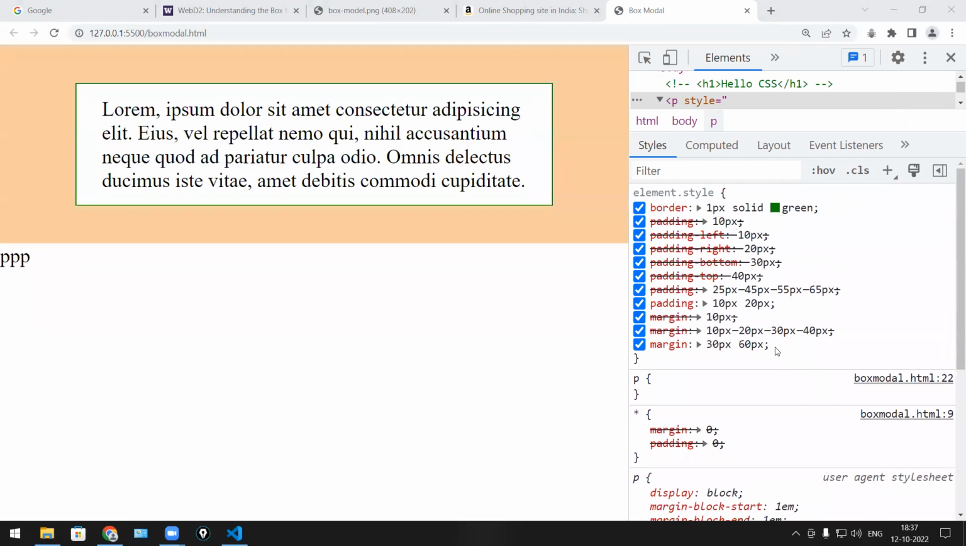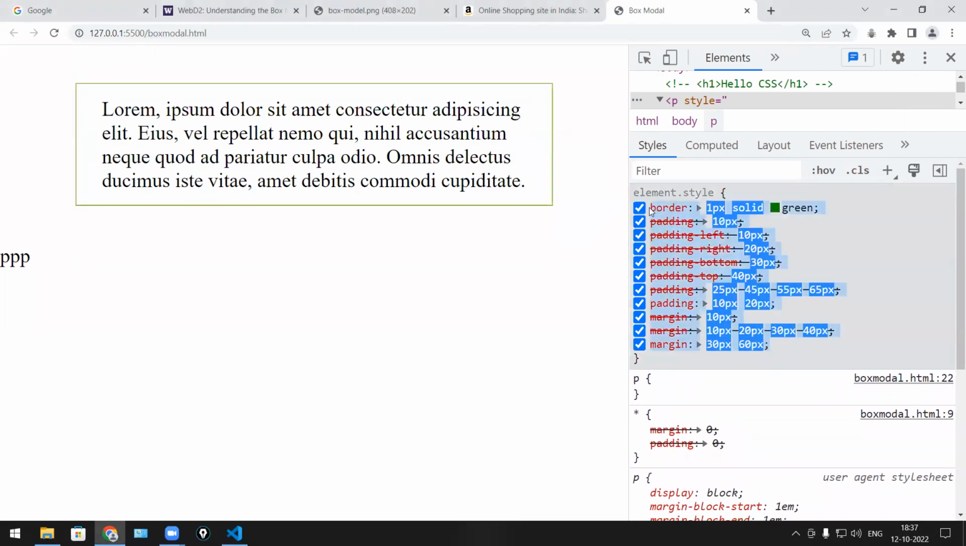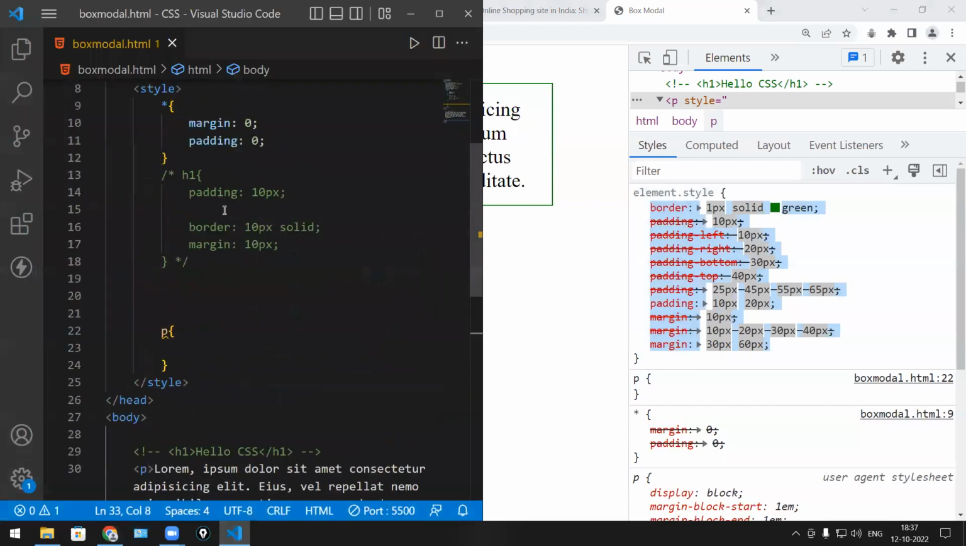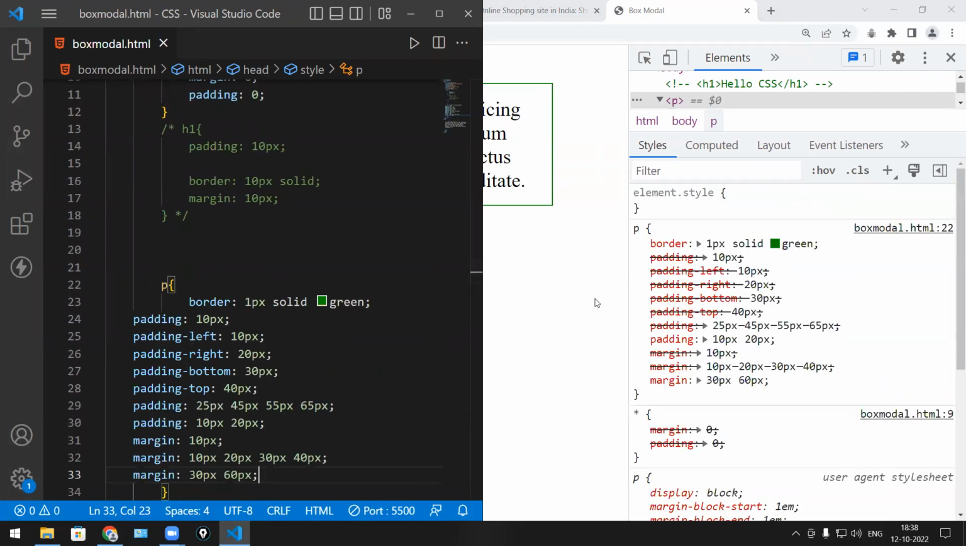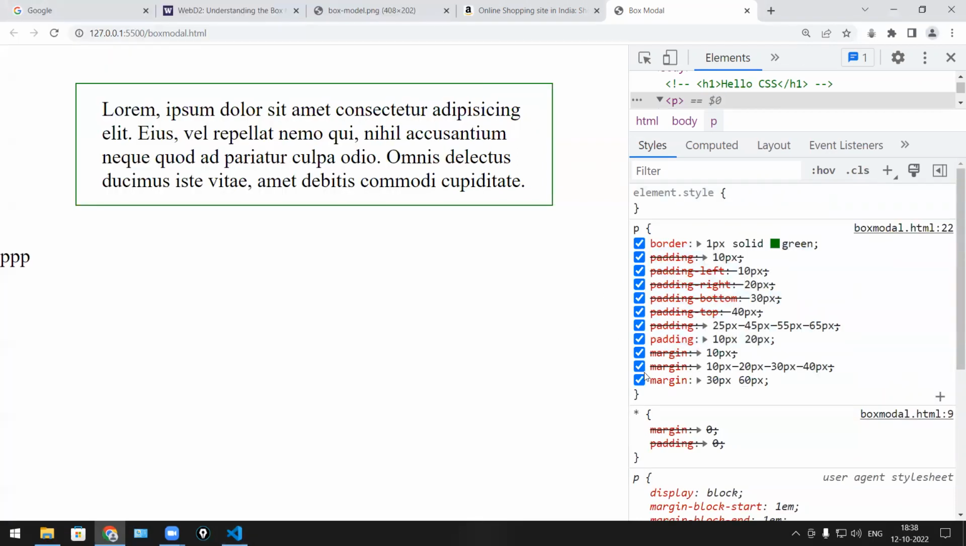What I'll do is make a copy of this and keep it here, and in the p tag I'll paste the style. Because if I refresh, you see it is reloaded automatically. So this is called the shorthand properties of margins and paddings in CSS.